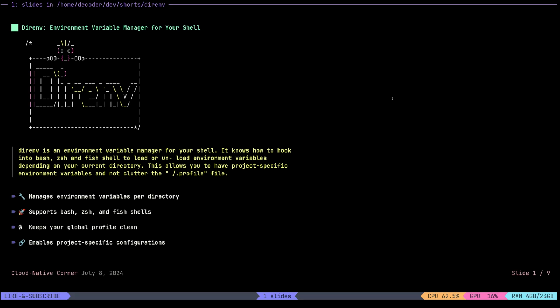So what it does for us, it can help us manage environmental variables per directory, which is really useful if you deal with various projects that require different settings, versions of software. In our case, as I show it towards the end, different kubeconfigs and so on. It supports bash, z shell, fish, and I think tcsh.